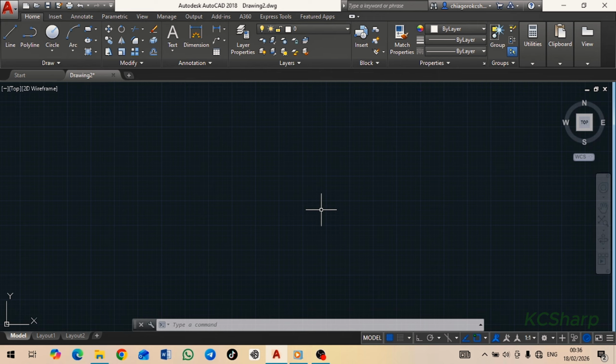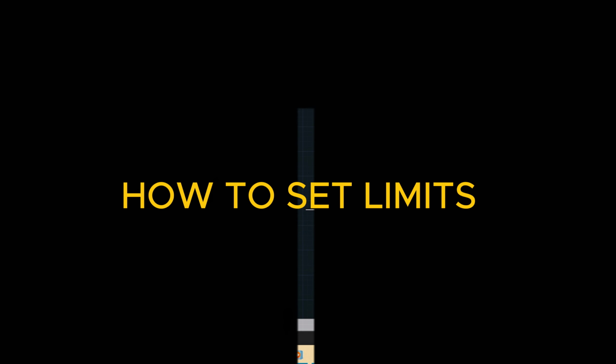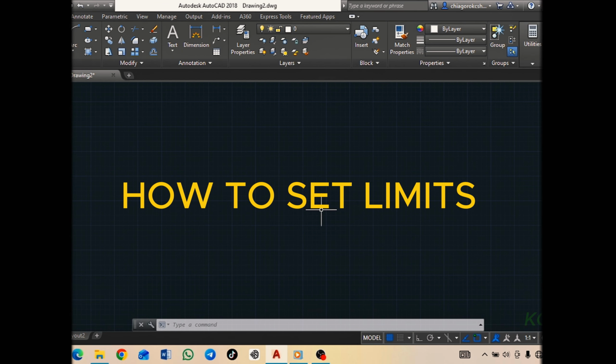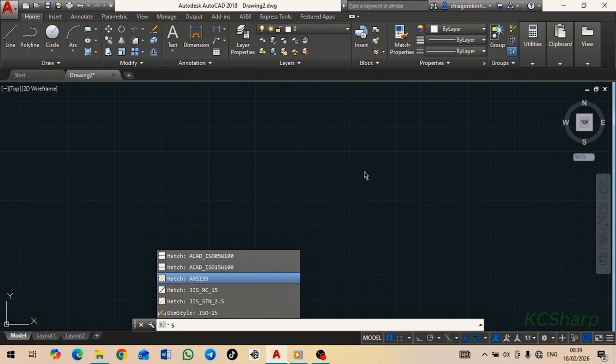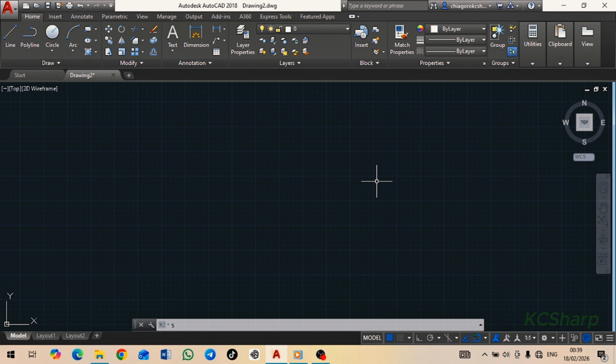By so doing, we are able to set up our units. So the next step that we are going to set up now is how to set up our limit. Why is the limit to be done? To draw in a particular area, that is, if the drawing to be drawn is 10 millimeters in length and 10 millimeters in width, then we should set that area. For that purpose, we should set our limit.